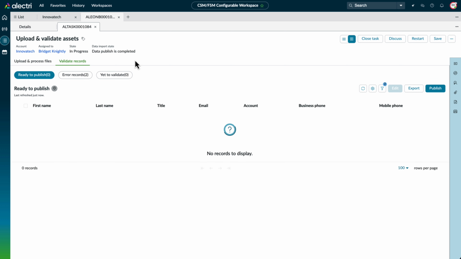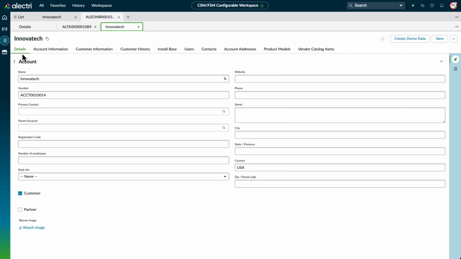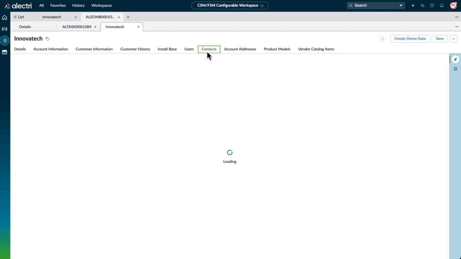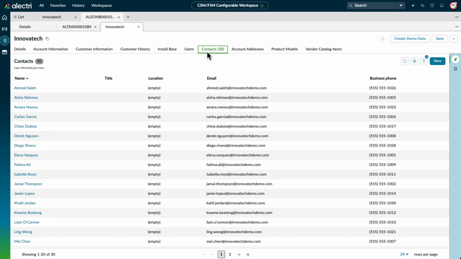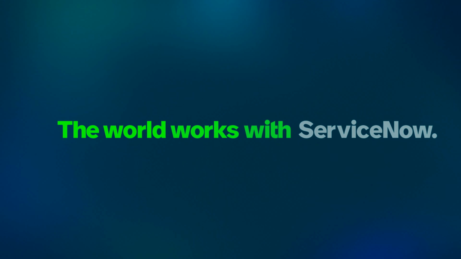This end-to-end flow with guided playbooks and seamless transition to engagement tracking enables service providers to deliver fast, consistent, high-quality onboarding at scale, accelerating time to value and building stronger, longer-term customer relationships.